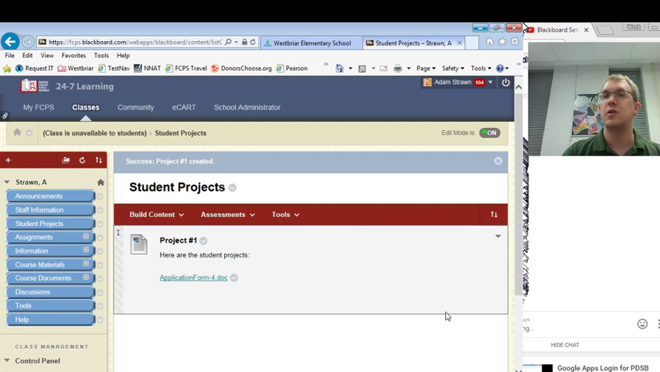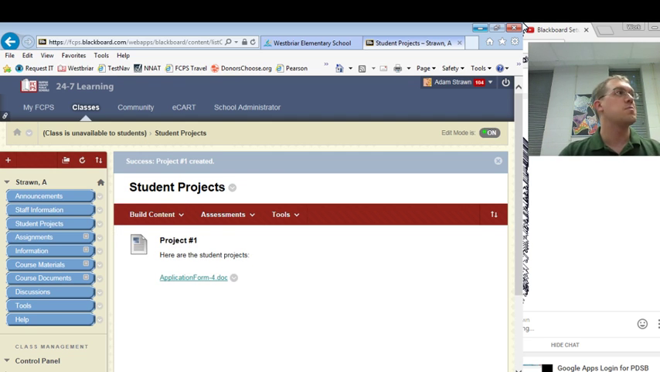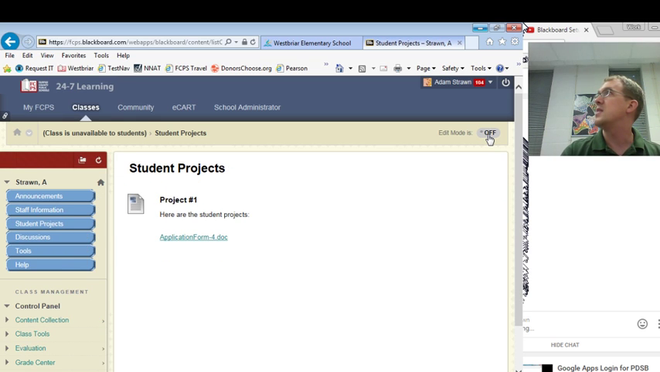And this is what it looks like. Now, lots of people wonder what people actually looking at your site will see. You'll notice up here in the corner, right here, it says edit mode is on. That is your regular teacher view. But if you want to see what your users will see, all you have to do is click this on button. And this is exactly what it will look like to your students.